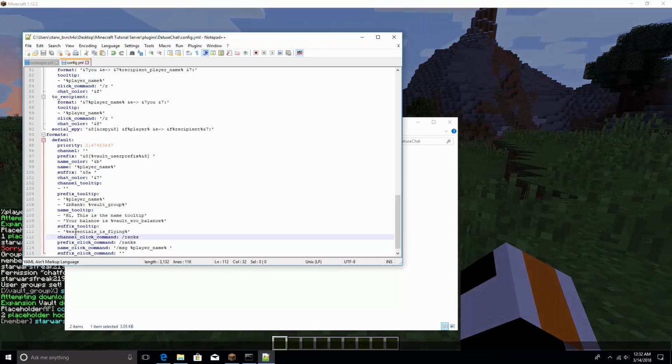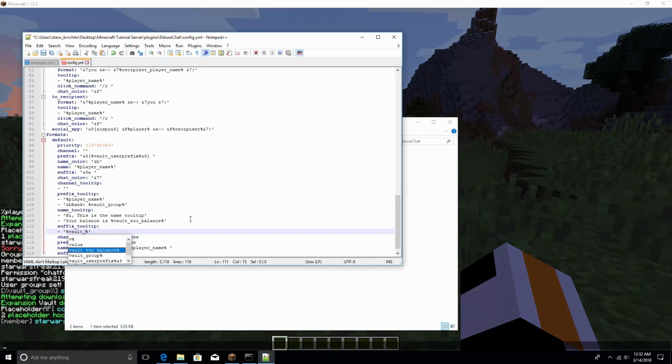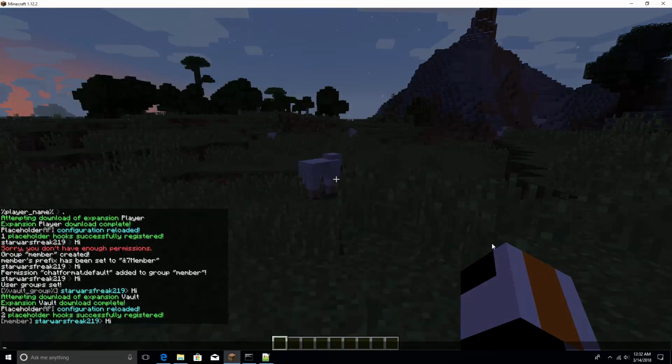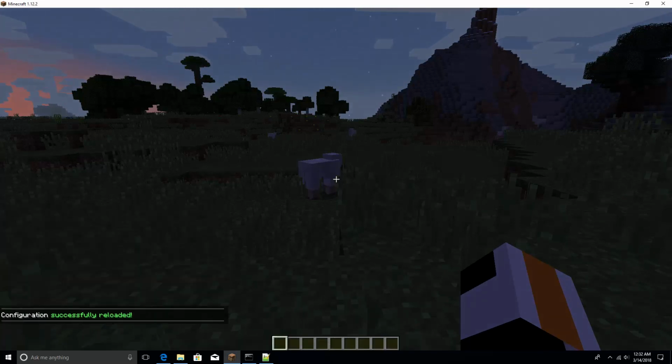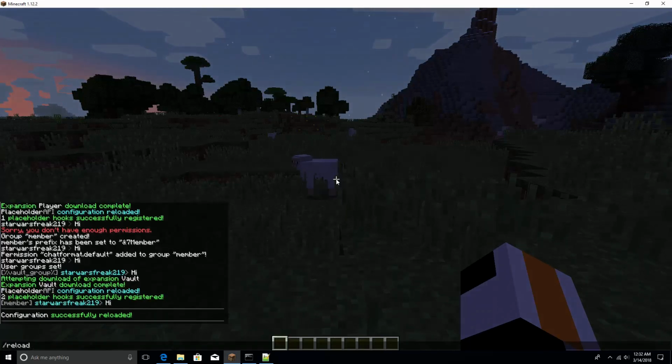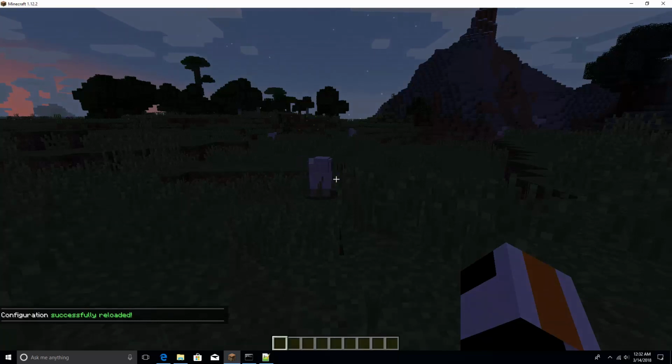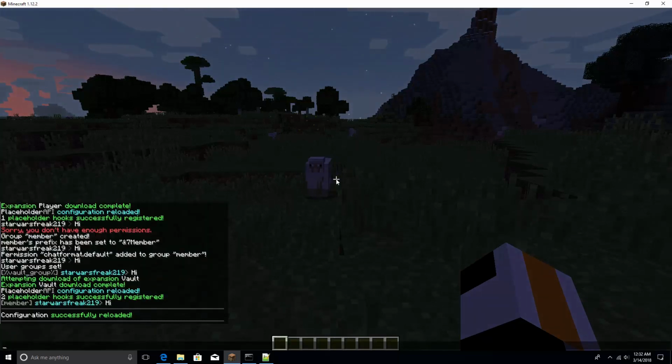So there's a few things. Let's do this: vault underscore, let's just do vault group, and I'll put "your group is". Then if we do /dchat reload, I do not recommend doing a /reload because that will cause leaks. If you actually have to put a plugin in, don't do /reload, do a full restart.